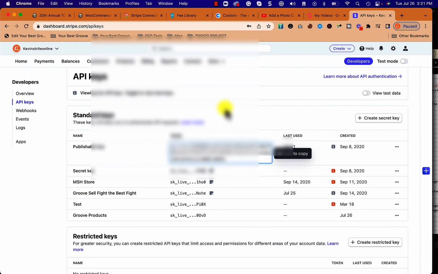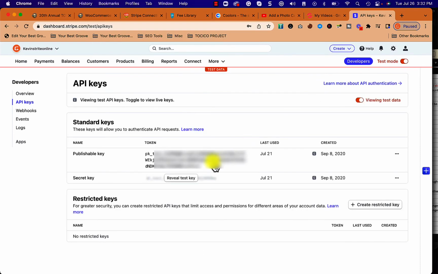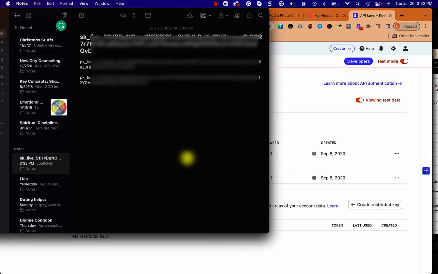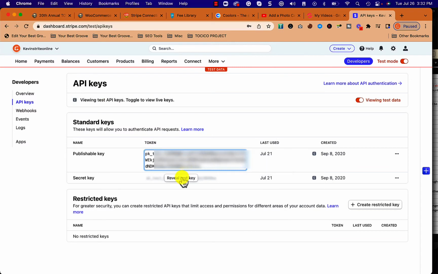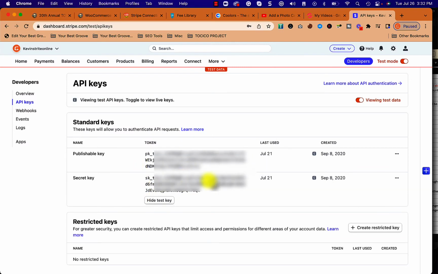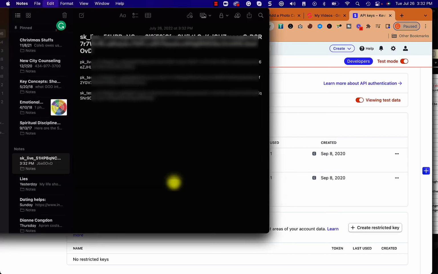Now, really important, go to test mode, and we have test keys, and that's what we're gonna also want so that we can run through tests. So let's click on the PK, the publishable key, test key, and we put that in there, and then we reveal the test key. This one, you only have one all along. We copy it and paste that.